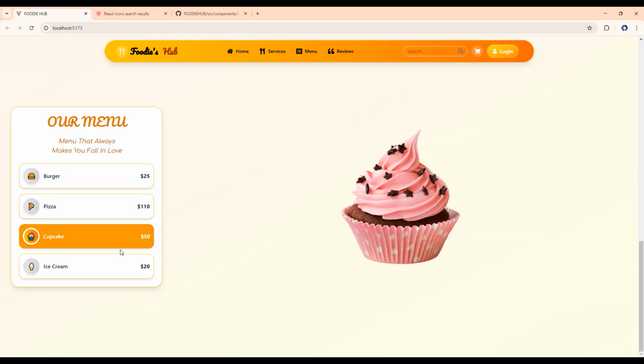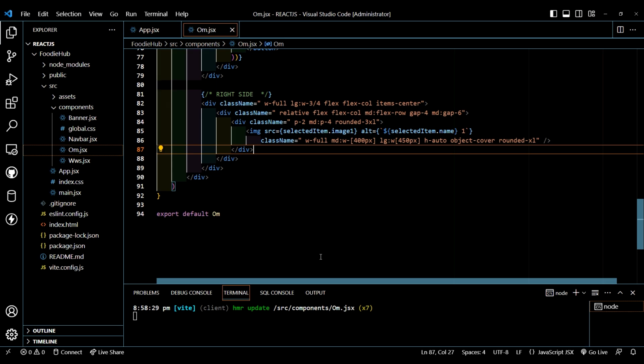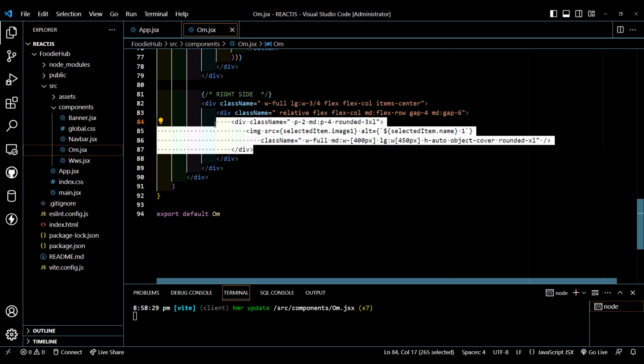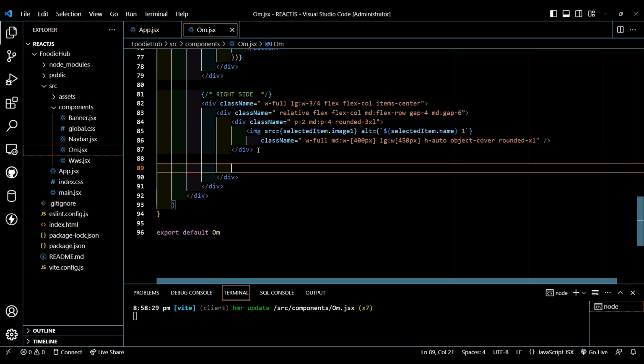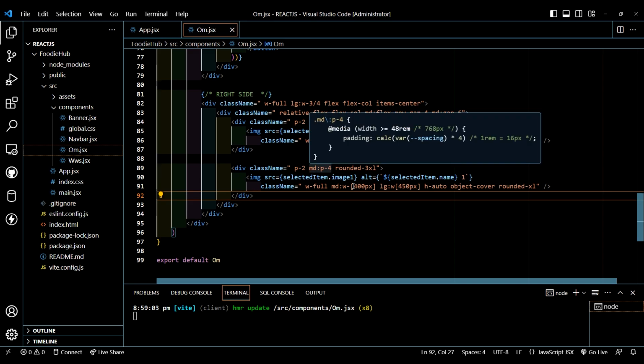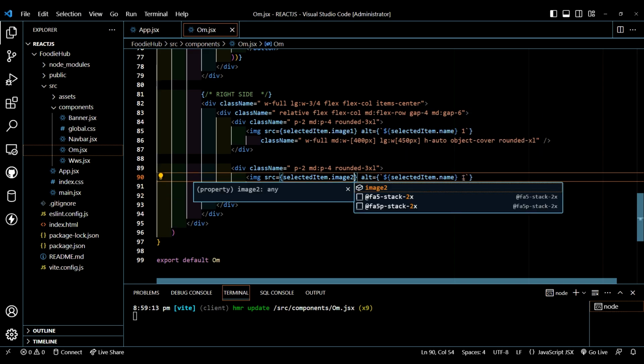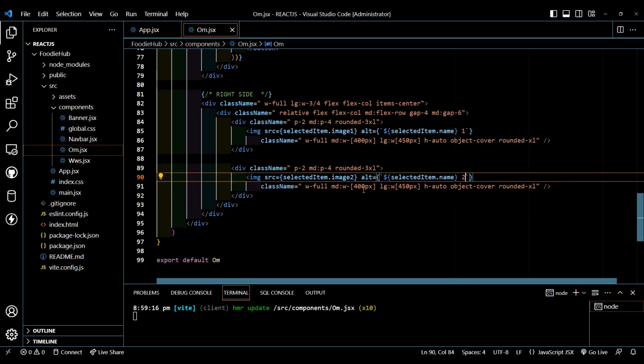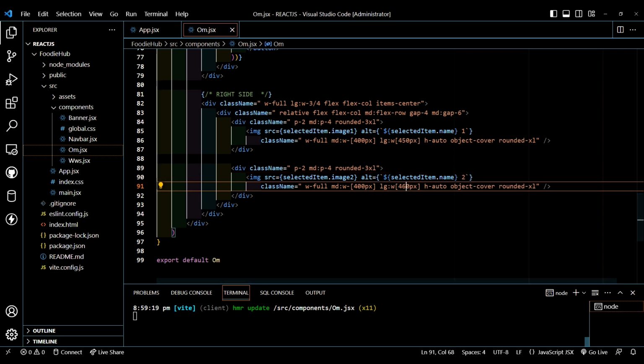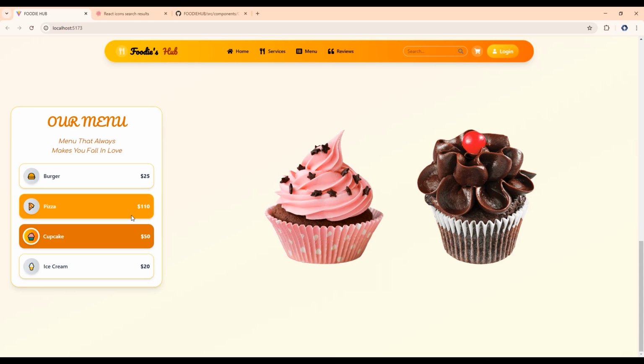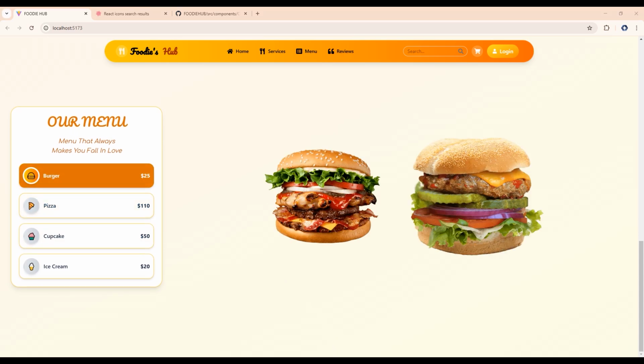Now it's here. Now let's copy this div and let's paste it here. Let's change image 1 to image 2, and this to 2. Change it here to 460. Both the images are coming.